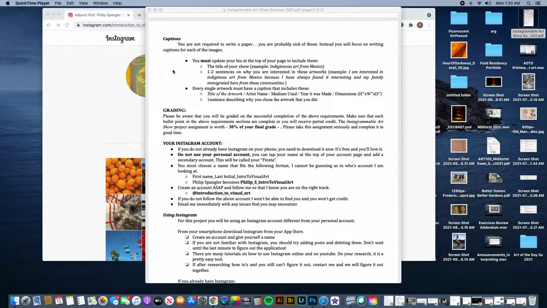You must update your bio at the top of your page to include these: the title of your show, for an example, Indigenous Art from Mexico. And you must write 1 to 2 sentences on why you are interested in these artworks. For example, I am interested in Indigenous art from Mexico because I've always found it interesting and my family immigrated here from these communities. That's a great reason and example as to what interests you, why you're interested in this project, in this subject. So that's at the top, that's in your bio.